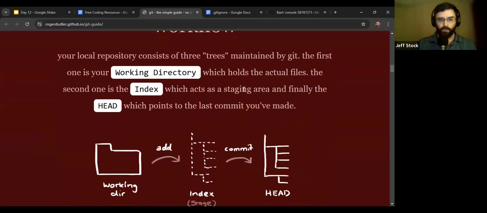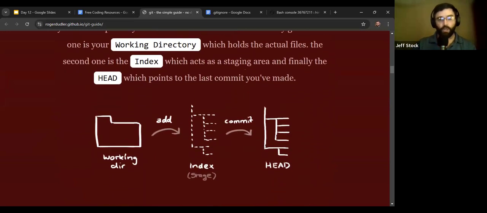I want to go down here to this workflow because I think this is a really good diagram that shows what it is we're doing. And we're going to keep these steps in mind because these are the commands that we're going to run. So our working directory over here on the left is, in our case, the My Site directory. It's the top level project directory where all of our code is, and that's where our project really is.